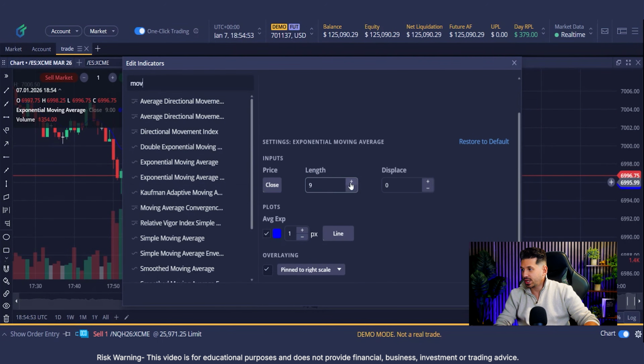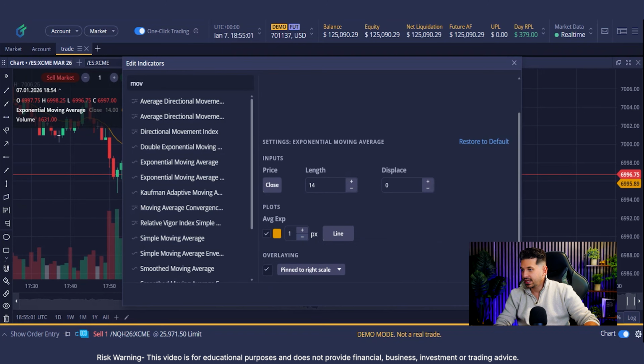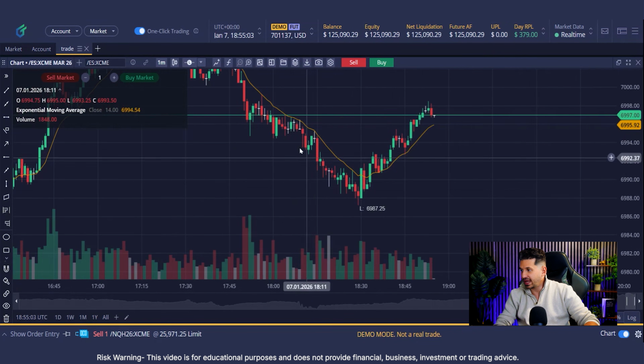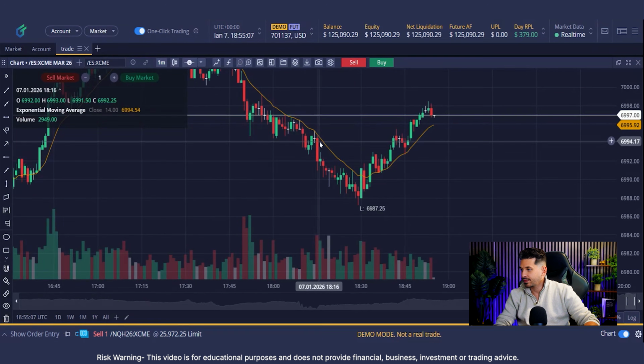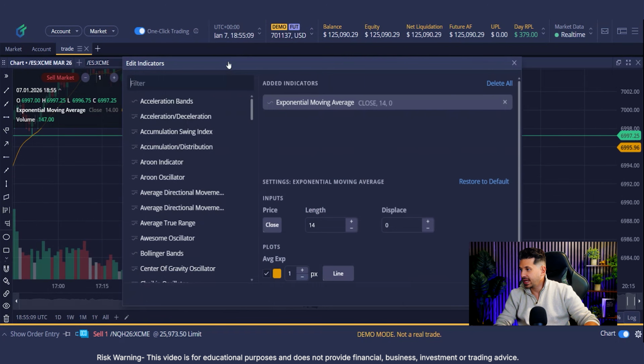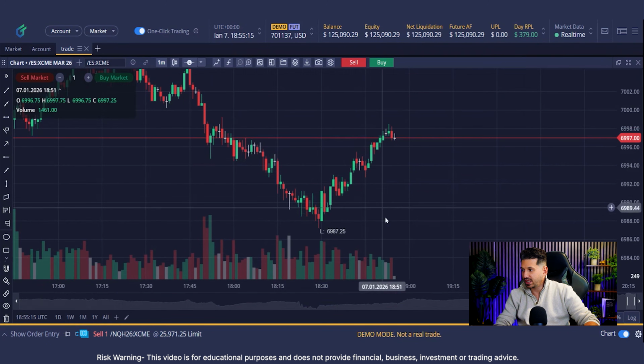We can change the length, or we might want it 14, different color. We might want to make it a yellow line or an orange line. Click close, and there is the moving average on our chart. Now to remove it, again, just click on the studies, and at any point we can just click the X and the moving average is gone.